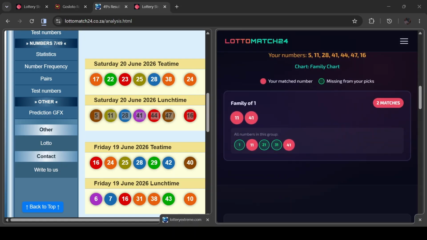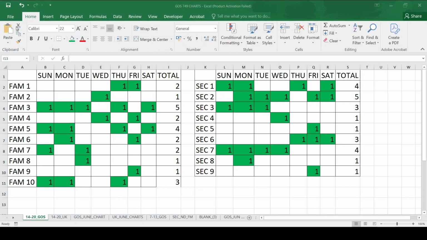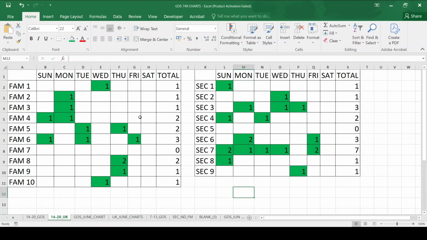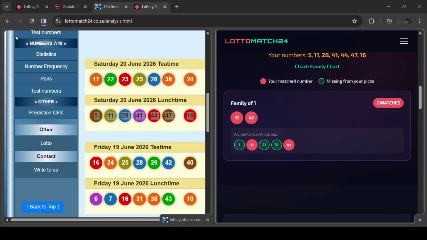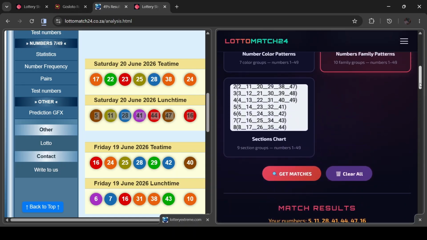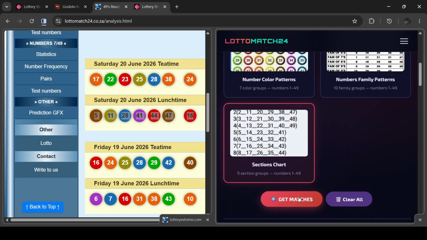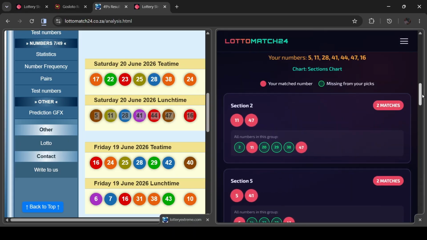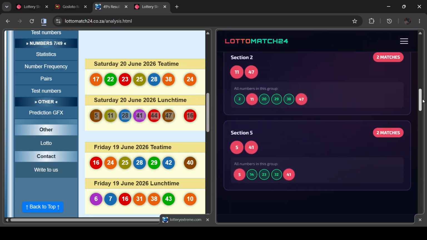Then let's go back to our spreadsheet. So we'll move to UK. We said we got families of 1. Then we'll record it. Then we'll move back to the browser. And this time we'll do the section. So you can see we have section 2 and 5.